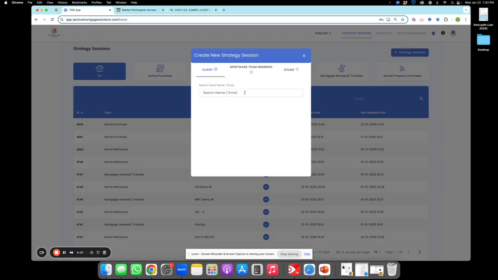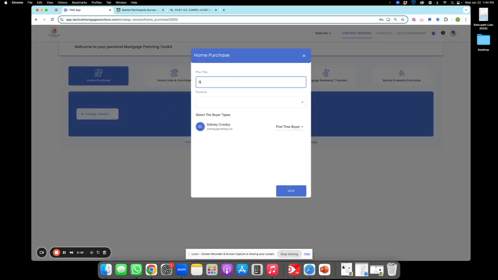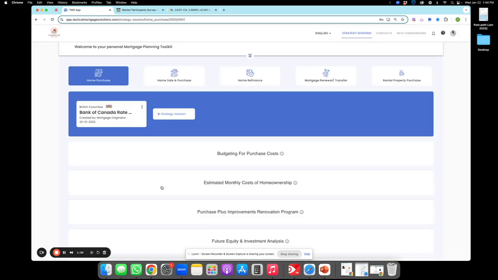So we want to create an account, and I'm just going to say Sydney Crosby. And I'm just going to say his email is sydney@sydney.ca. And I'm now going to create an account. So now I'm in Sydney's account. Now I'm just going to create a Bank of Canada rate forecast. And I'm just creating a strategy session just so I can do this quickly, and then it'll show up in every other one.